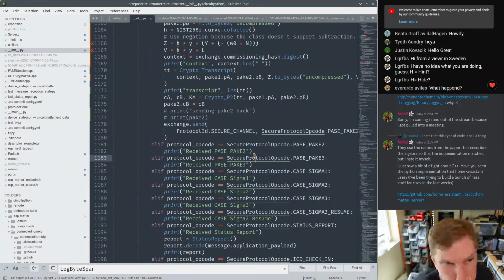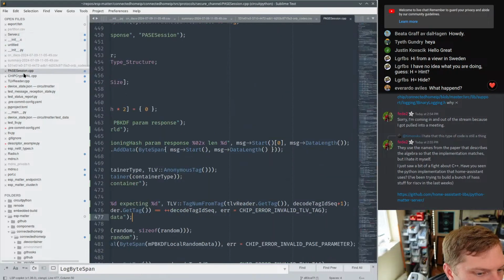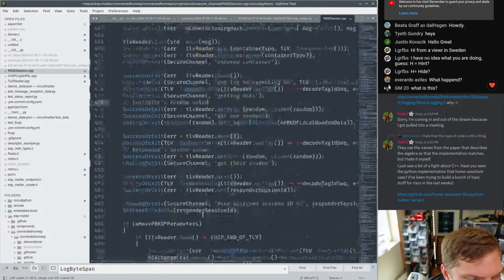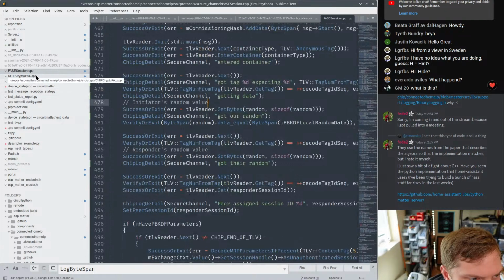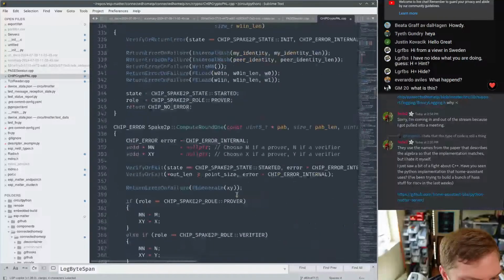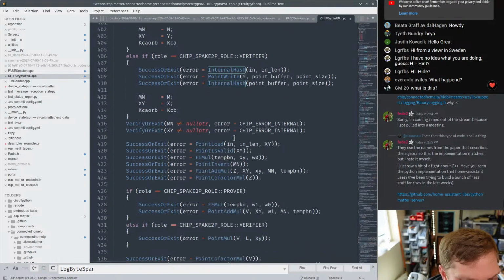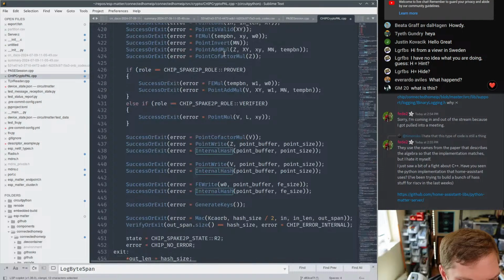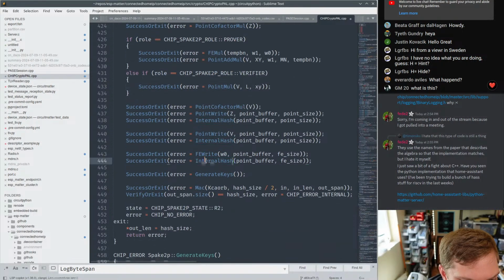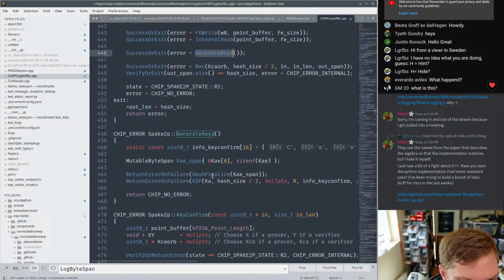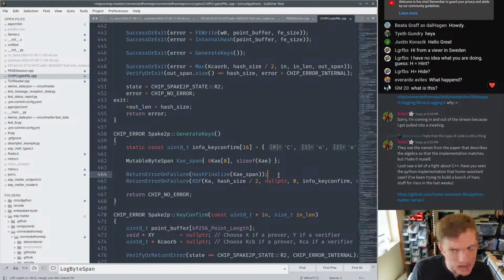So let's see if we can't find in here in crypto compute round 2 internal hash point buffer, generate keys, hash finalize into KAE span. So that is what should be the same.